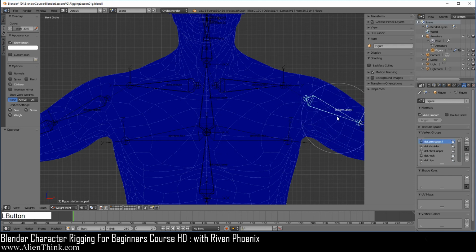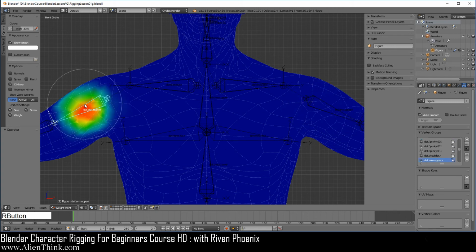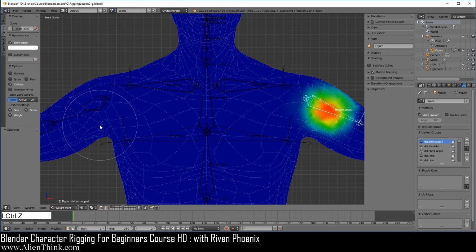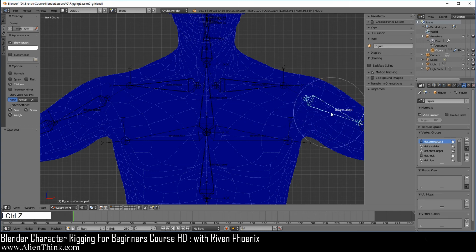Now click on X mirror and click it. Now when you switch to this bone, you'll see that it automatically assigns that vertex group to this bone. This is what X mirror does. So you can just imagine what topology mirror is going to do, right? Now we're going to Control Z to undo this, Control Z to undo this.